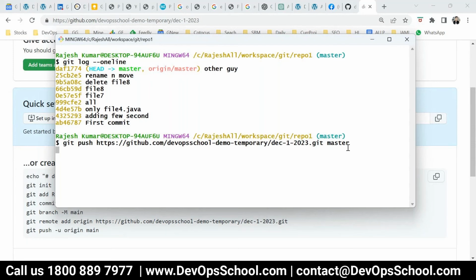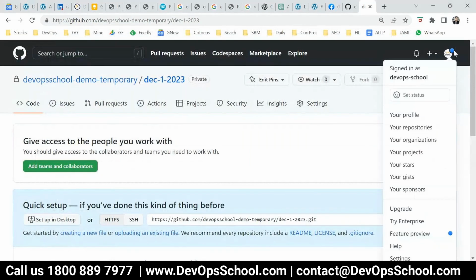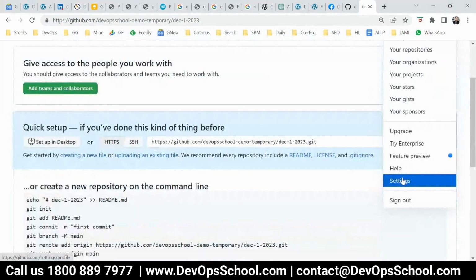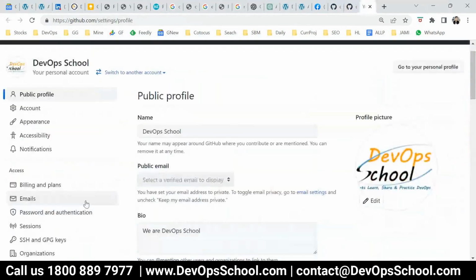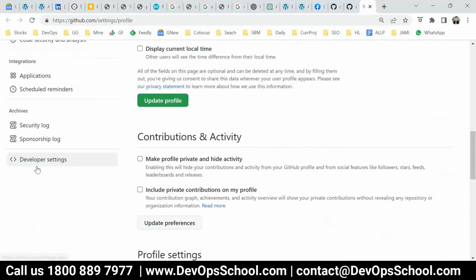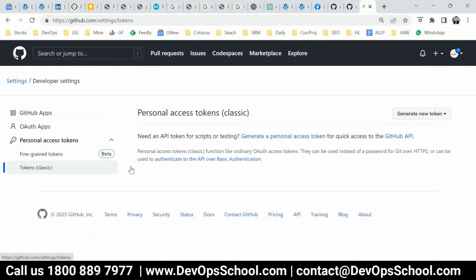Now this push for HTTPS, this is the protocol HTTPS, right? So you have to use the token. How do you get a token? For that, let me go to this. You can go to this settings option under the user account. Now go to the bottom section here, developer settings, and PAT, personal access token, classic or fine grained, anything is okay. And here you can generate a classic token.